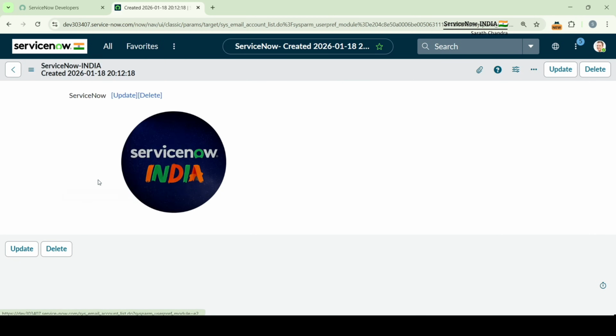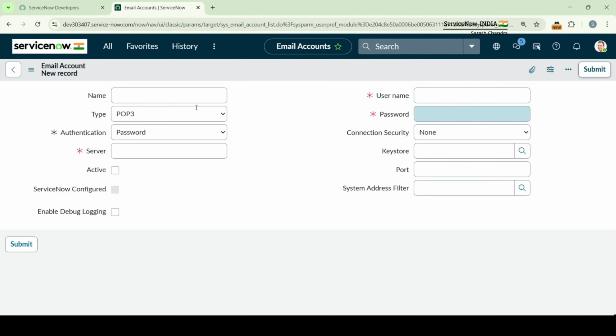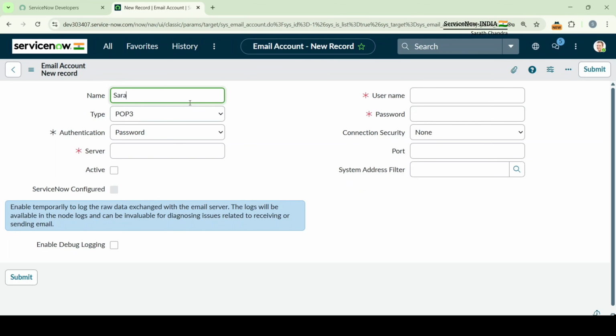Go for this email accounts, and you can create a new one and give any name here. I'll just mention my name here, like Sharath ServiceNow. This is my email account name, and the type should be POP3, because this is a POP3 technology, the same technology we use in Gmail.